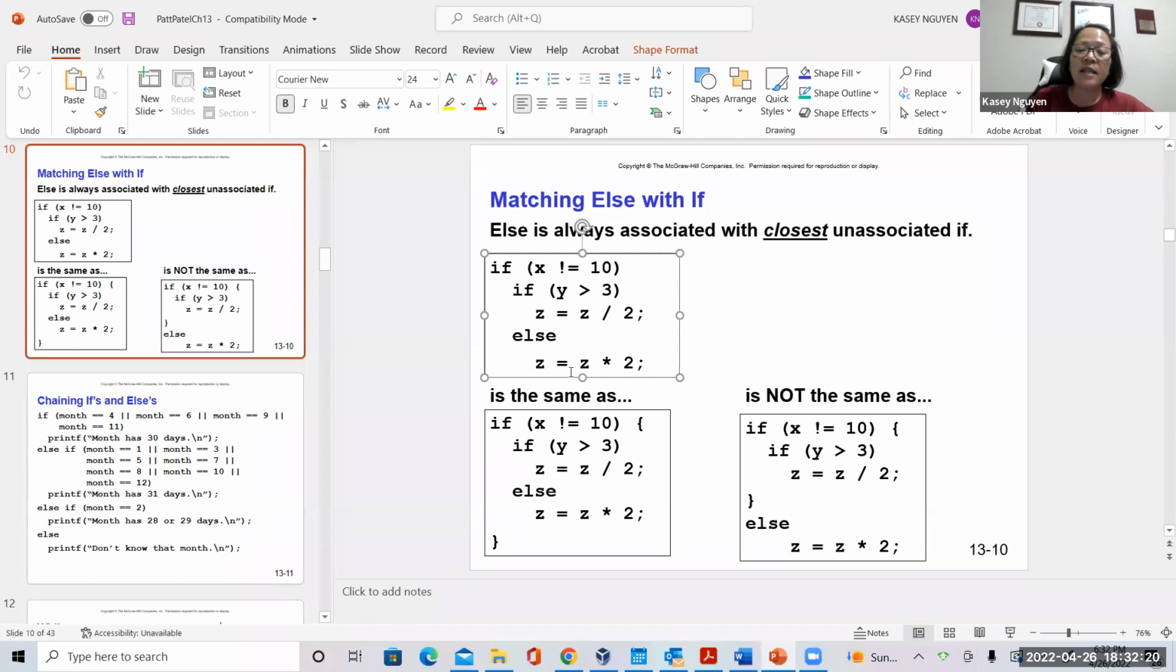And so when you're looking at this statement, if x is not equal to 10, if x is greater than 3, z is z divided by 2, else z is z times 2. And they say that it's not the same as, okay, if you're doing the outer else. Notice that this else is for the inner if. In a higher programming language, it is very transparent how the body of the outer if consists of the nested if and else.